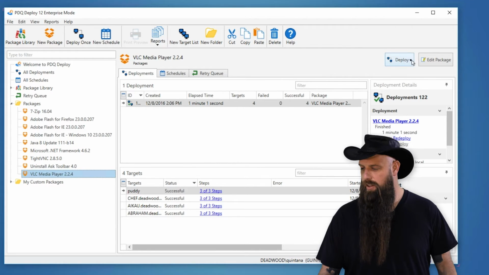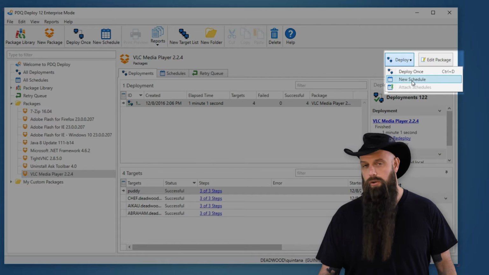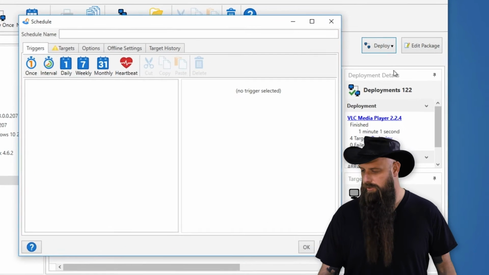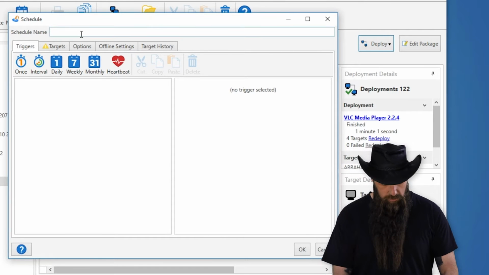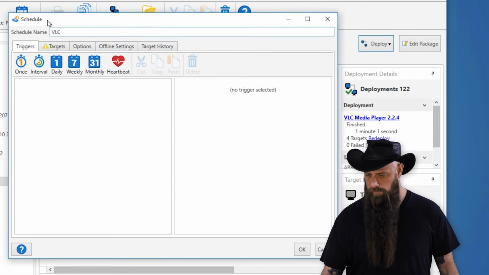Simply select that package that you want and go to New Schedule. If there's existing schedules, you could also attach it to an existing schedule. In this case, we'll do a new one, and we'll just call this one VLC.